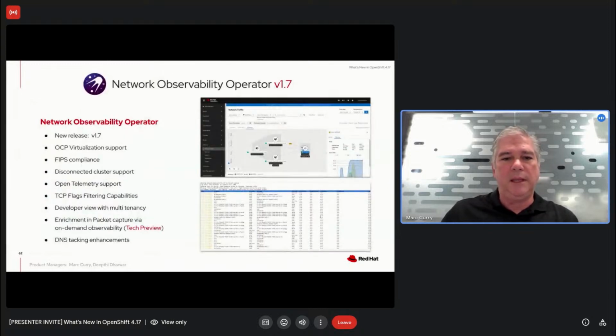Close to the 4.17 release, the independently life-cycled Network Observability Operator got a new version, 1.7. In this version, we have several highly anticipated features, the first being the operator no longer requires Loki for the majority of its features. This simplifies its installation and reduces resource requirements for those deployments that are resource sensitive.